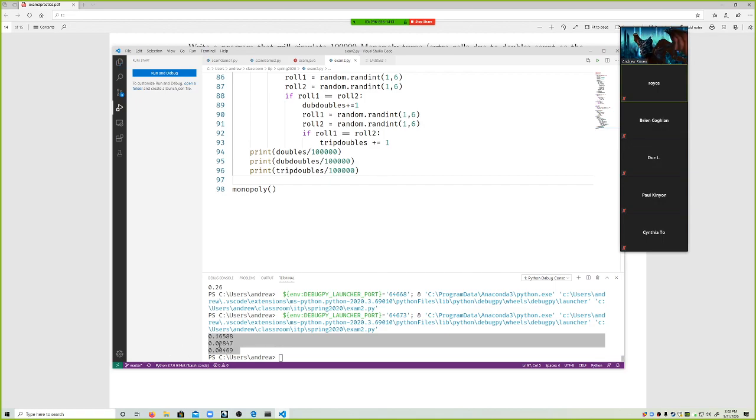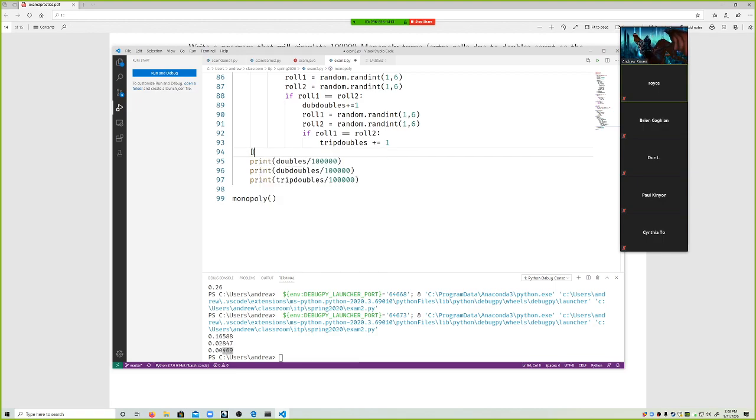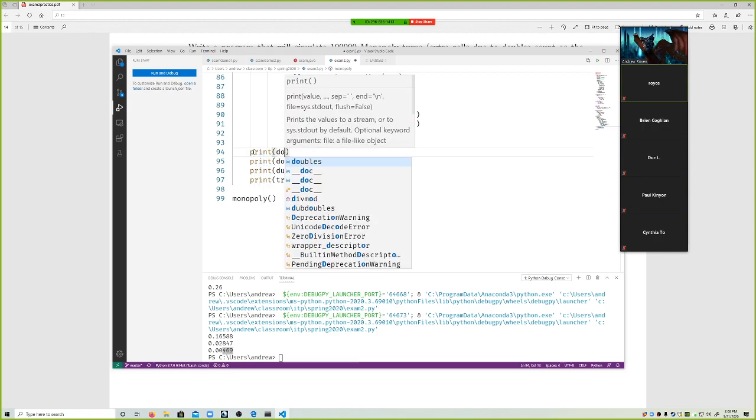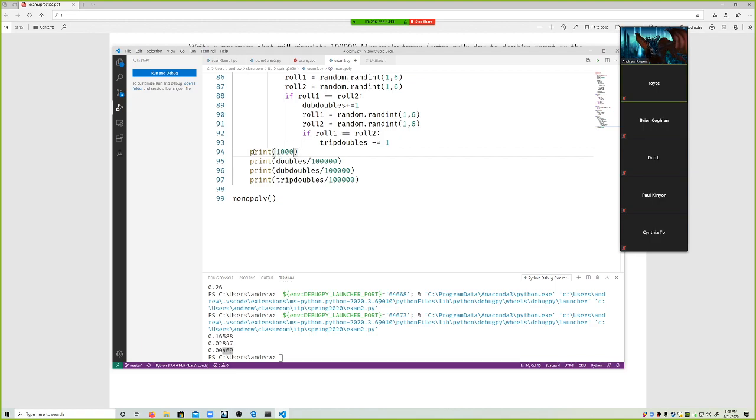So 16. So here we see that the number of turns, that's about 1 in 6. And then this is the number of turns with 2 doubles and the number of turns with 3 doubles. So to get the number of turns without any doubles, here it would just be 100,000 minus doubles. There we go.